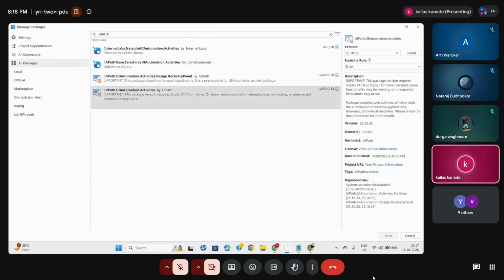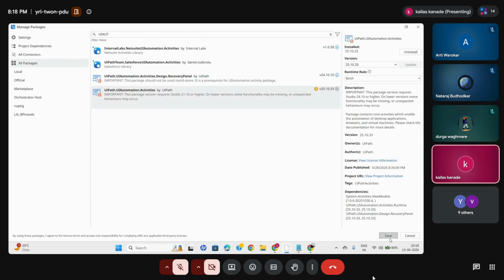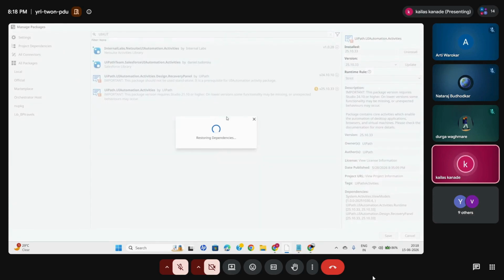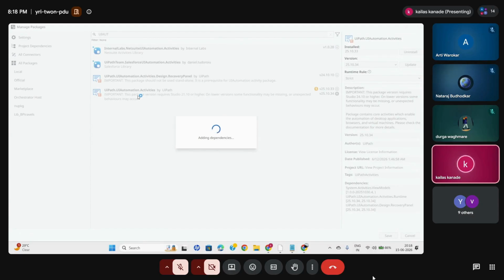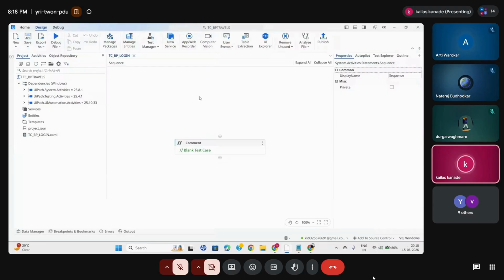Yeah, this is fine. I'm going to select the install and click on the save button. This is the first step: you need to import the package. Why is this package required? Because here I'm going to interact with an external UI element. Generally, for data testing it is not required, but if you want to interact with an external UI element, then obviously it is required for us.